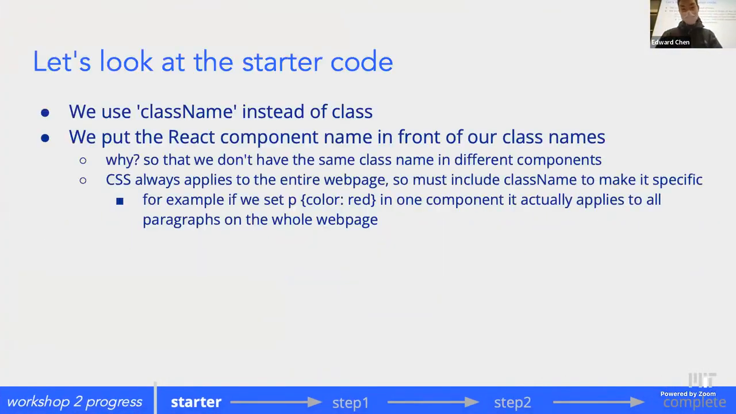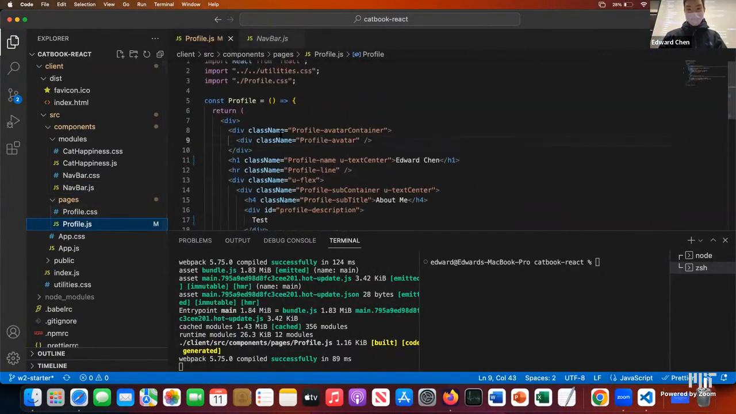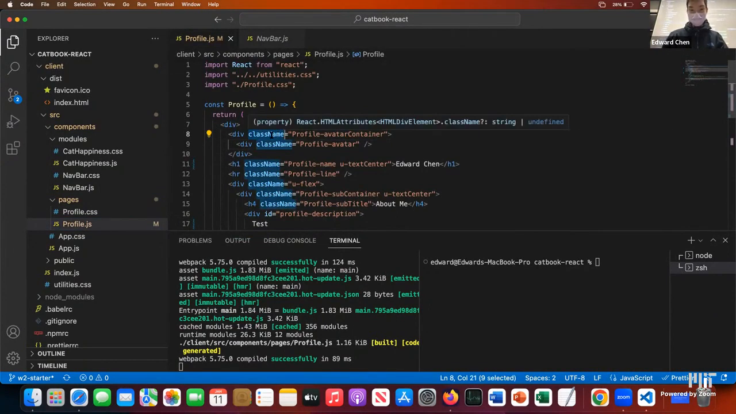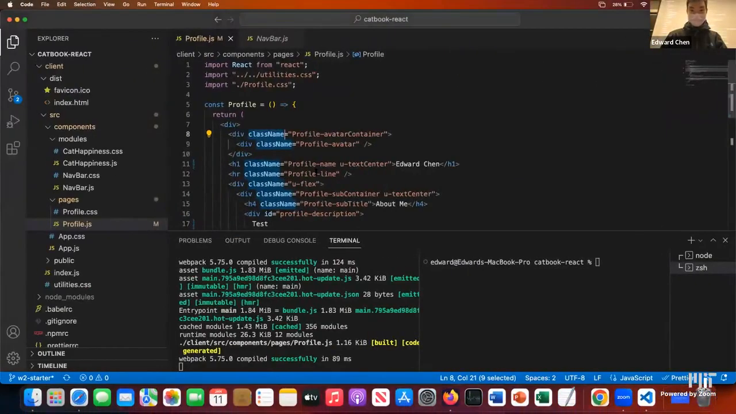Oh, actually, okay, some important things that I do want to point out are, as mentioned in the lectures yesterday, when we use React, instead of using class, we use className like this. And we also commonly name our CSS styles with the component name, and then a dash, and then the style name. This is not essential per se to use React, but it's something that we commonly do to keep our code organized.